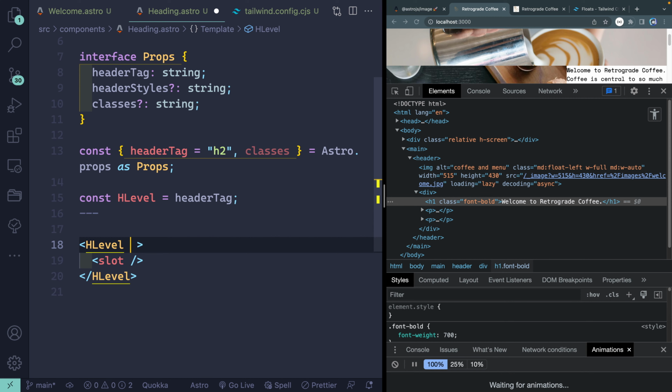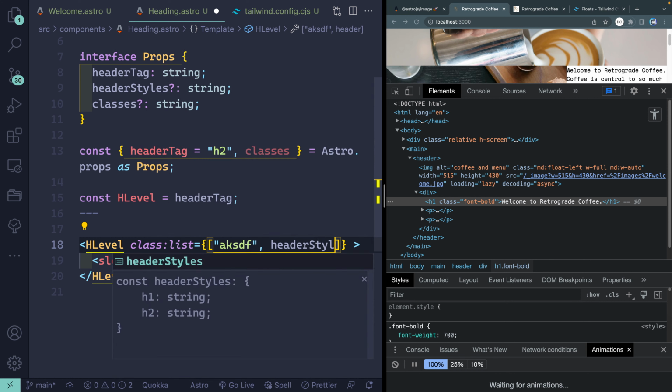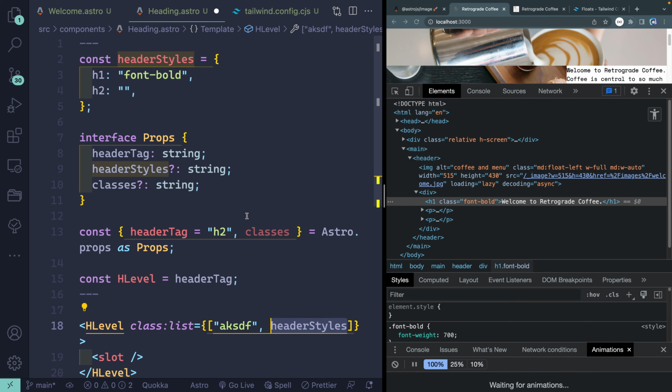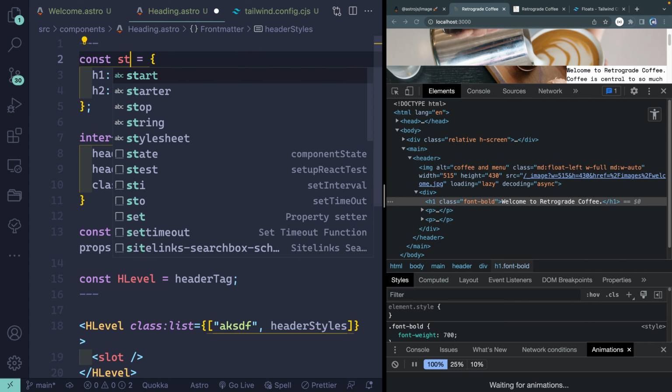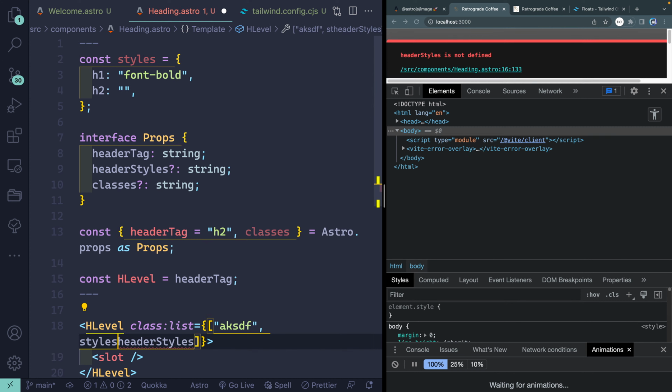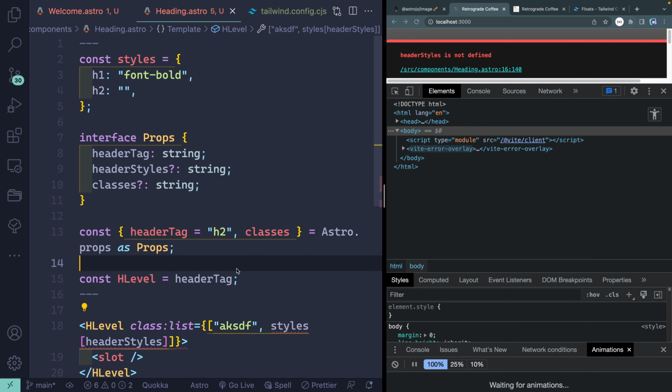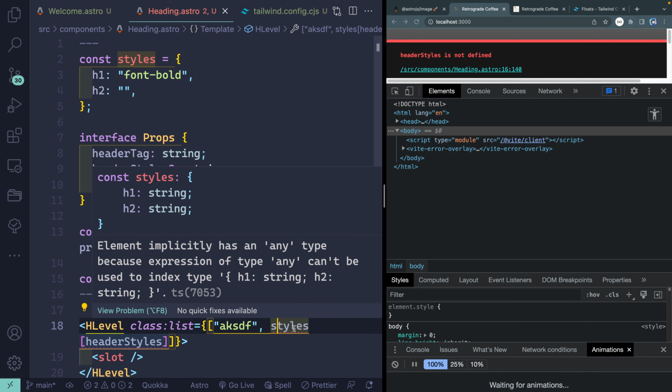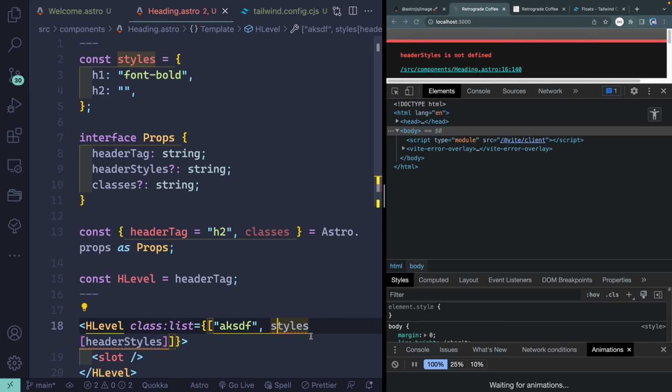So what I'm going to do is come in here, and you can use something called a class list like this, and it's just an object that takes in an array where you can pass in strings, or you can also pass in other things. So in this case, I'd pass in like header styles, and what I do is actually take my, oh, I've got two header styles. That doesn't work. Let's call this styles up here. So here, what I do is take in my styles, and I pass in the property of header styles like that, I think. Yeah, that should work.